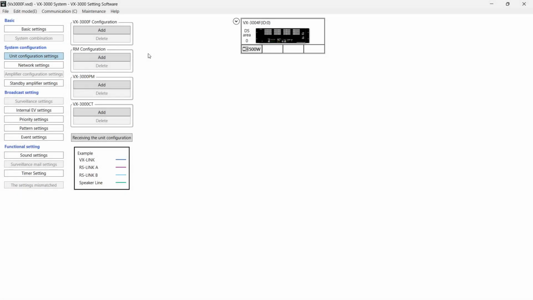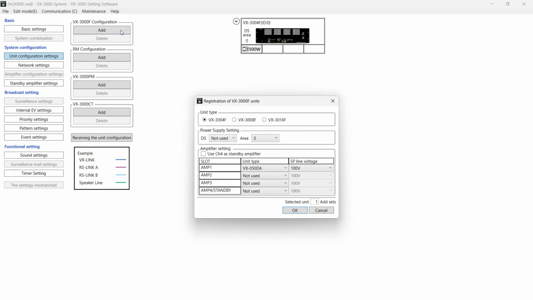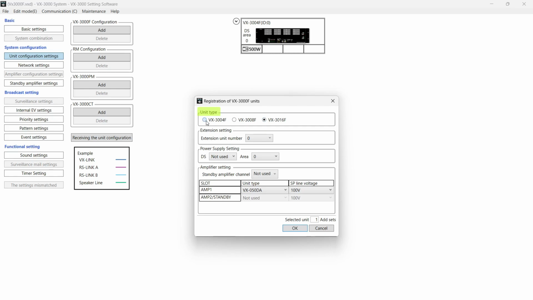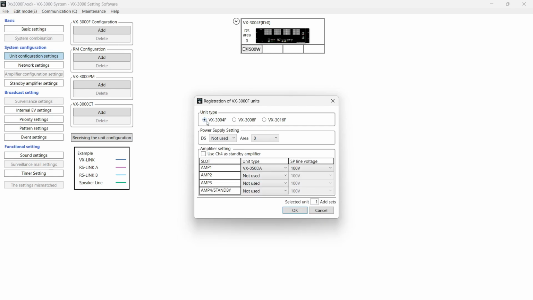All right, going over the system configuration. First, we're going to start with the unit configuration settings for the VX-3000. What you can do here is add a VX-3000F unit to the system. You can select from the 4 zone, 8, or 16. And you can assign which amplifier per zone.